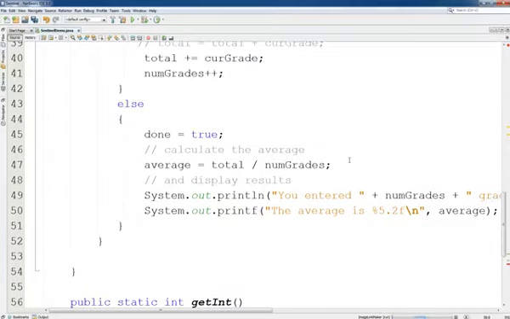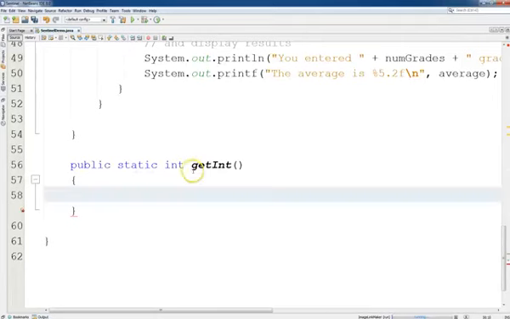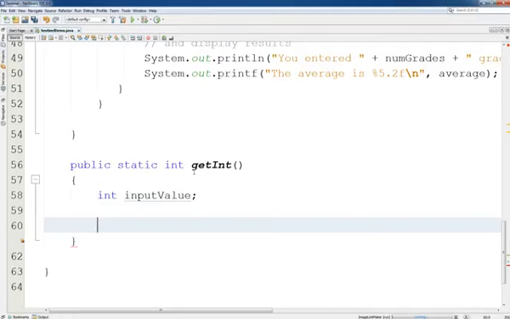Okay. So now let's come back up here. And basically what I had before was I'd have n.nextInt. So what we're going to do is move this into the new method. And I'm not going to call it current grade anymore. So let's set up a couple of variables here. So int and then input value. It's important to understand that I'm writing this method in a general way. It's going to be used for any time I want to get an int, not just for when I want to get a grade. So that's why I'm writing it general like this.